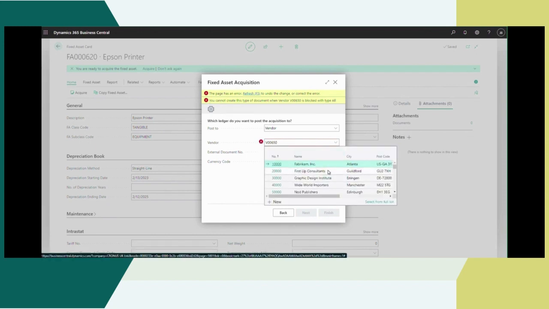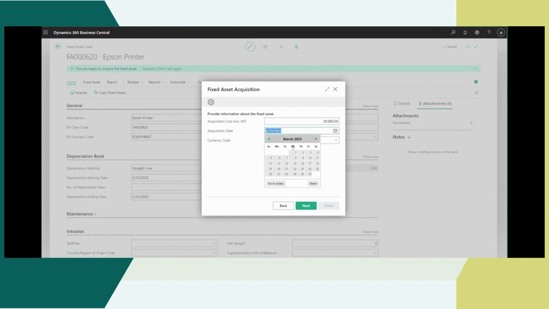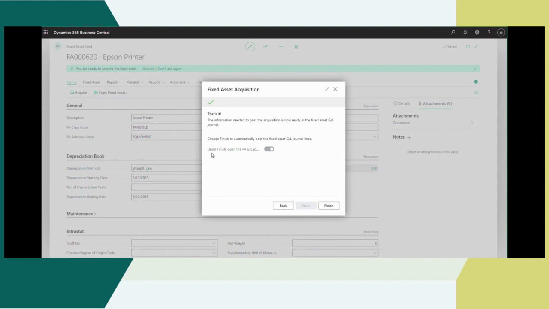I'm gonna change this one to Fabricam. Okay, there we go. All right, so external document, which will be the invoice number. In the currency code, you can leave it blank if it uses the default, which is the dollar, the USD, the US dollar. So just leave it blank. But if you want to use another currency, you can go and choose it.